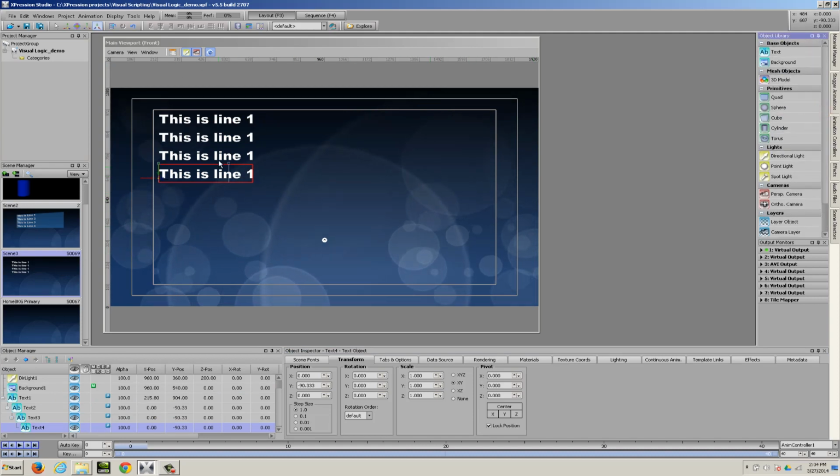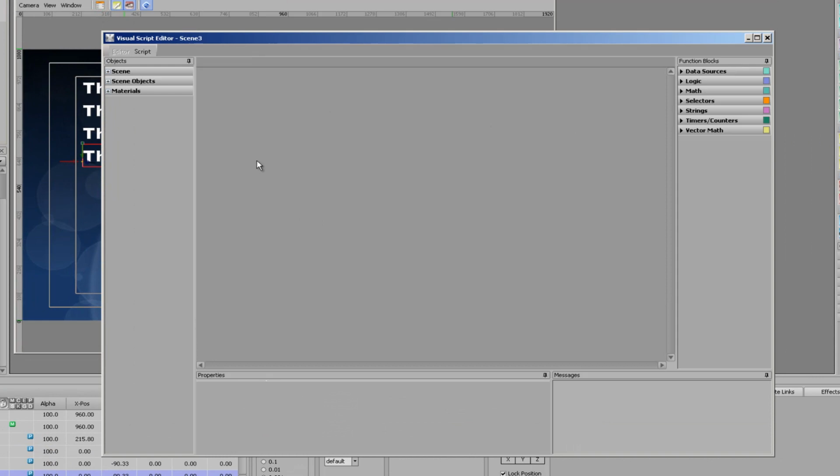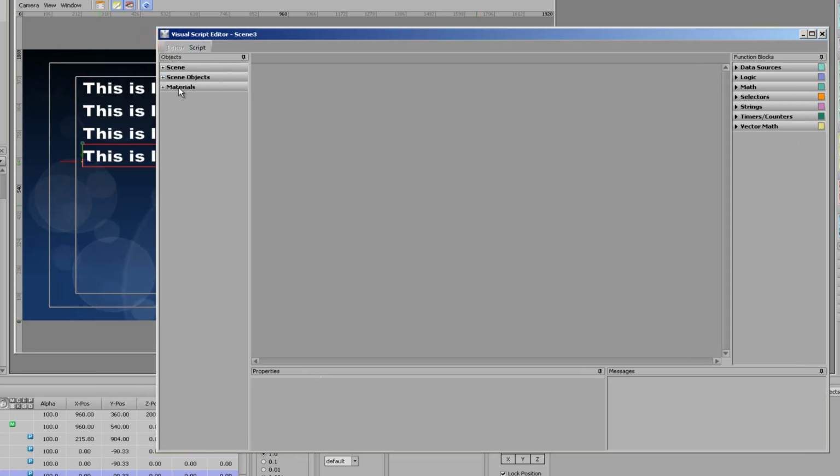Next step, we're going to start building our Visual Logic. So we'll open up the Visual Logic editor. The Visual Logic Editor is separated into two halves. You've got objects on the left and you've got function blocks on the right. So objects are where you can retrieve objects from your scene or from expression in general. And then function blocks are effectively modifiers that you can use.